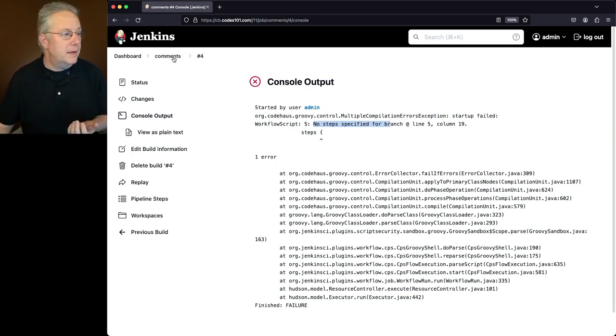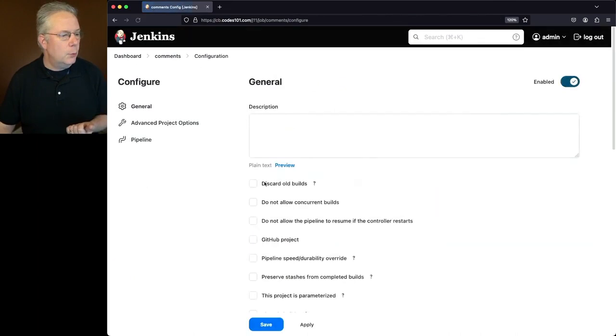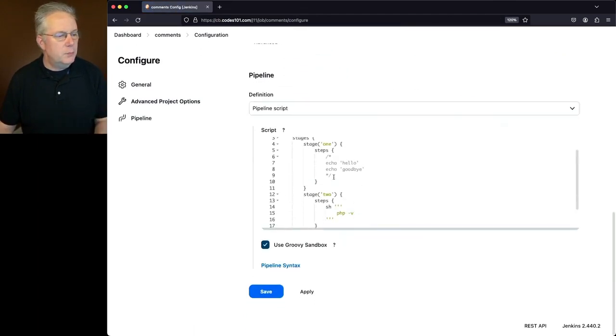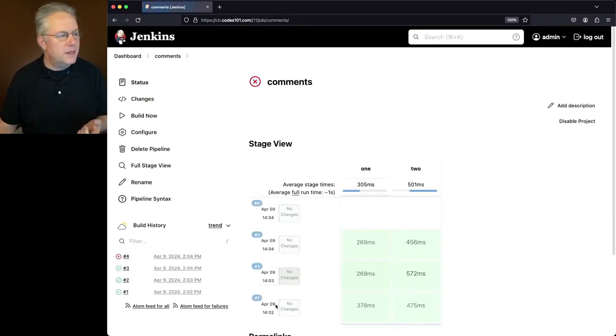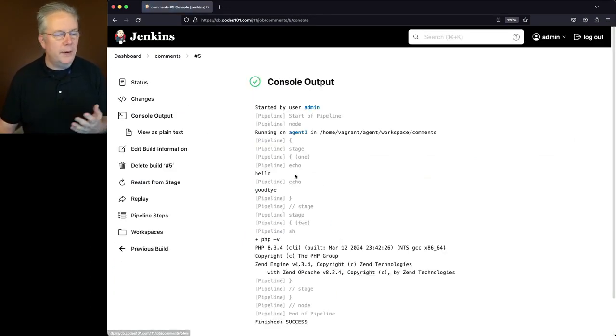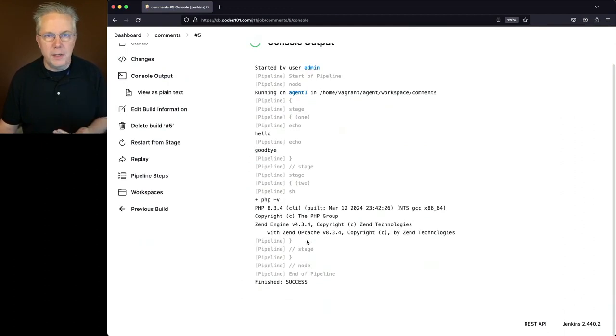So let's go ahead and go back into the job, we'll reconfigure it, and let's go ahead and just take the comment out completely from around hello and goodbye. Let's run this one more time. And now we're back to the very beginning of what we saw with our build number 1. We have our hello, goodbye, and now the PHP version.